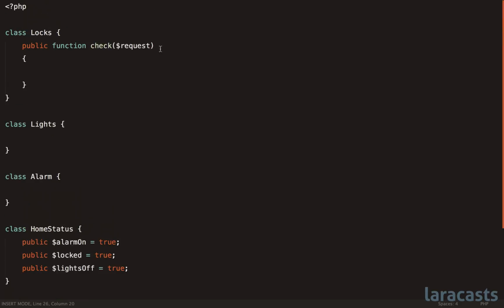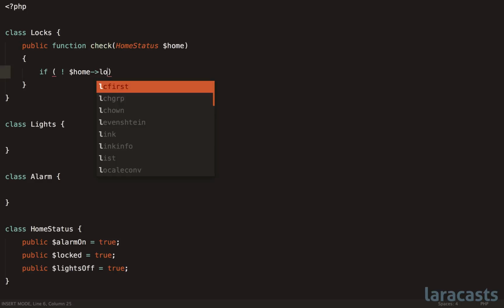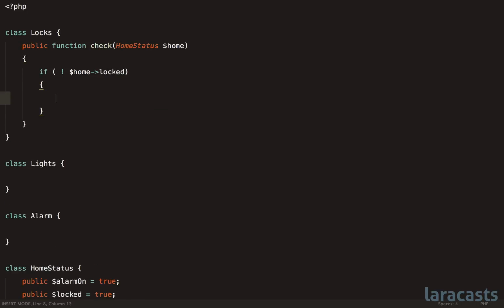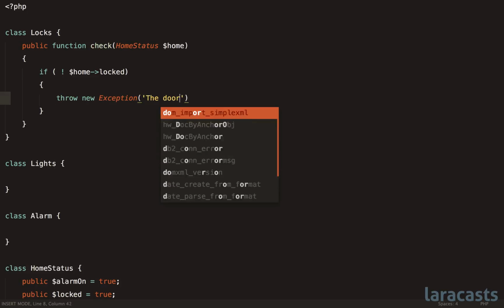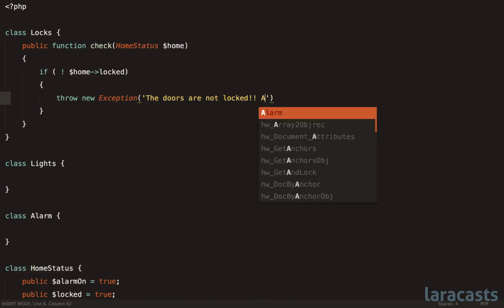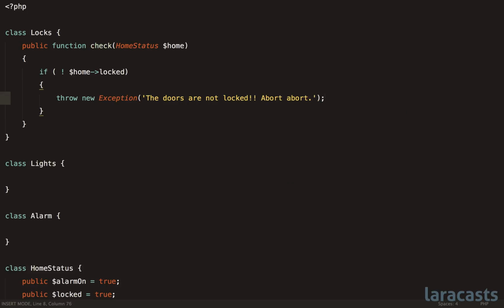So if we scroll up, now I know that this will receive a type of HomeStatus, and we'll call that home. So we can say if the home is not locked, well, that's a problem. So I will represent that by throwing an exception in this case. Throw a new exception: the doors are not locked. Abort, abort. Okay, so that handles that scenario, but what if they are locked? In that case, we're good to go. Nothing else to do here.